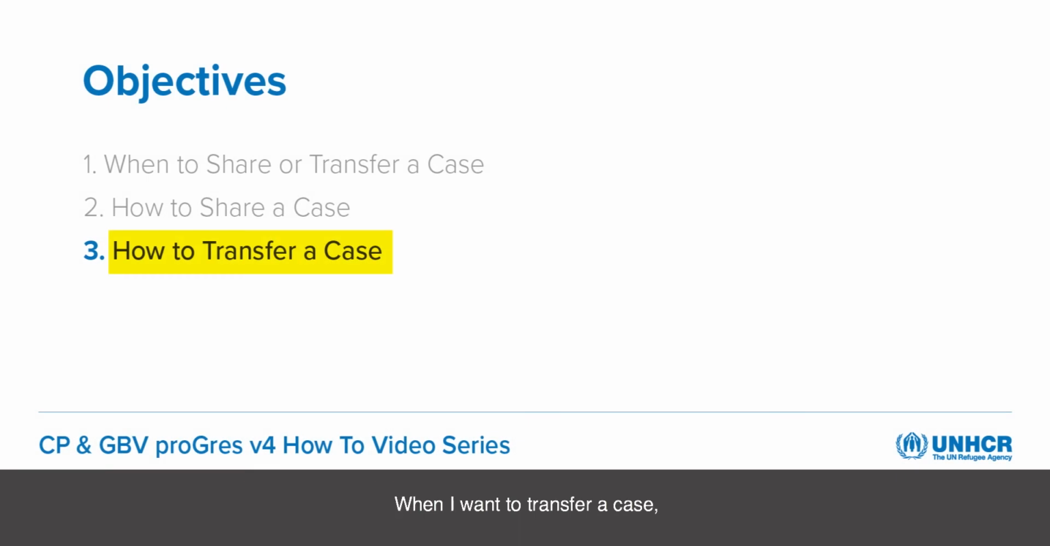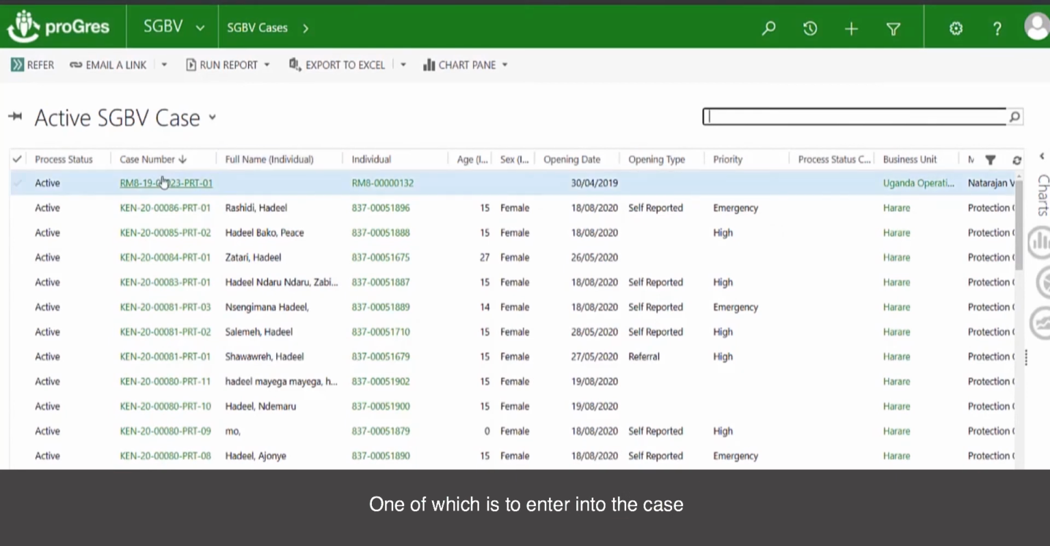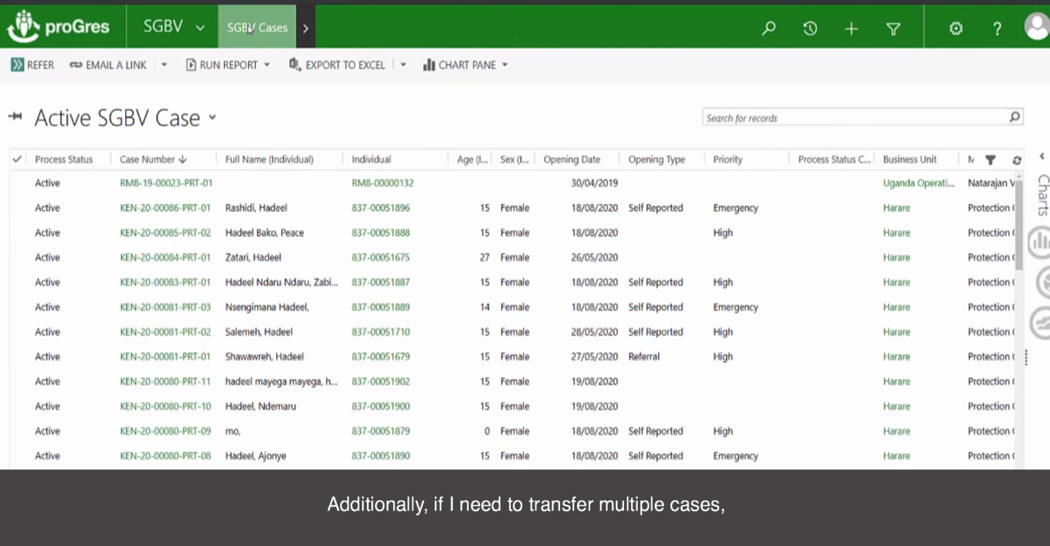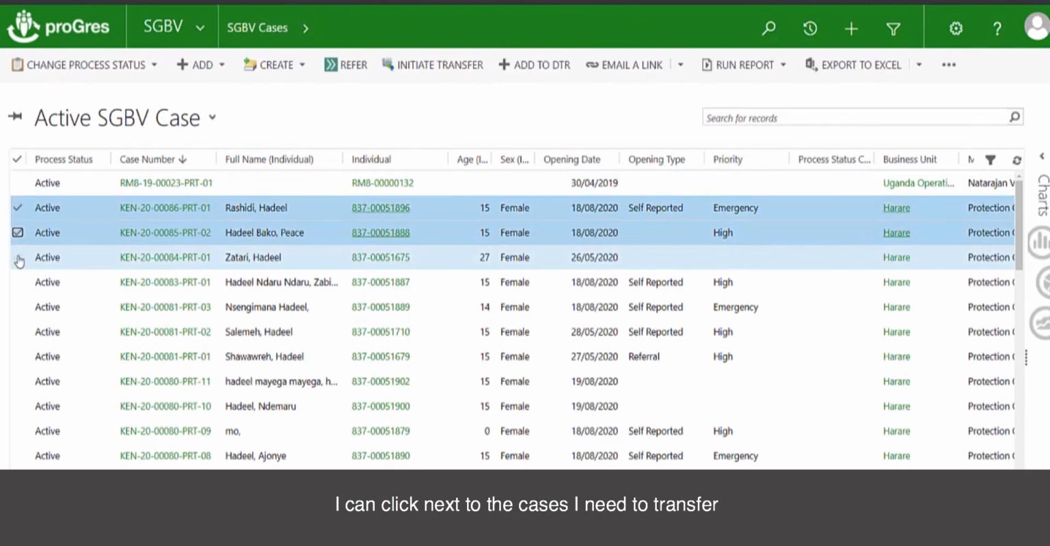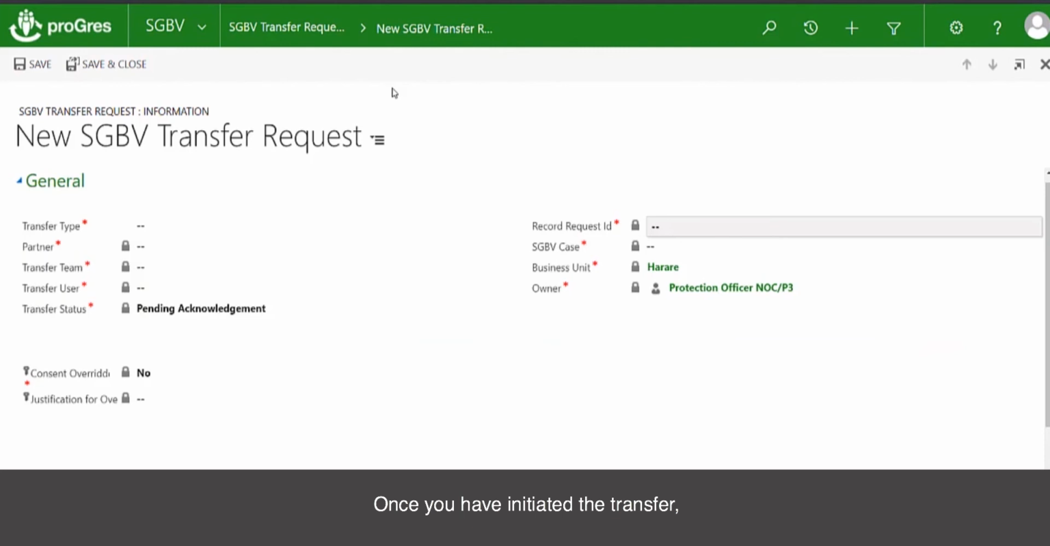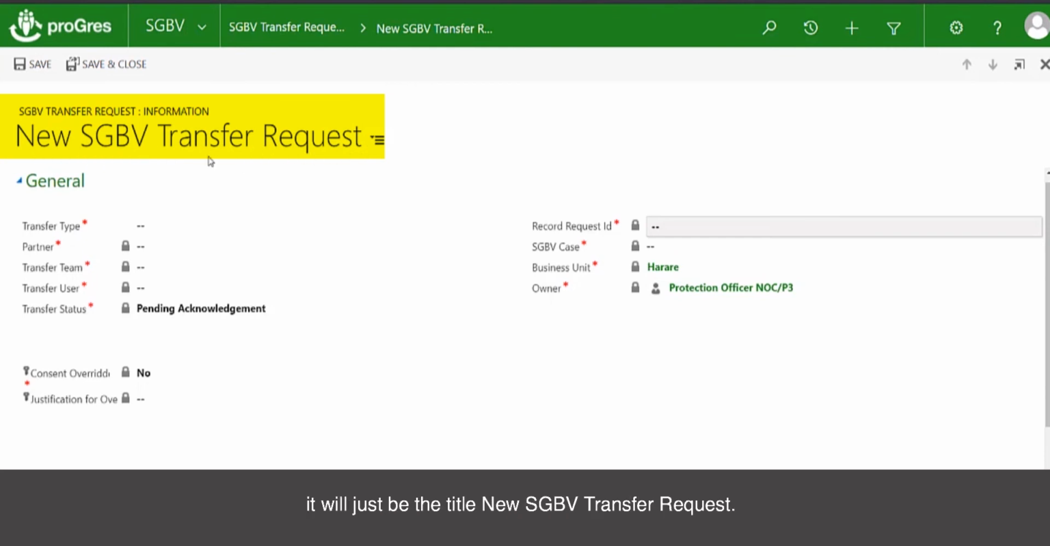When I want to transfer a case, there are multiple ways I can do this. One of which is to enter into the case and click on Initiate Transfer on the ribbon. Additionally, if I need to transfer multiple cases, I could click next to the cases I need to transfer, and I can initiate transfer on this ribbon as well. Once you've initiated the transfer, the new transfer request will appear. Same as in all other entities, until it is saved, there will be no unique identifier. It will just be the title New SGBV Transfer Request.